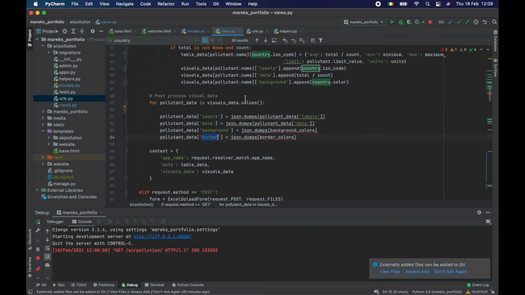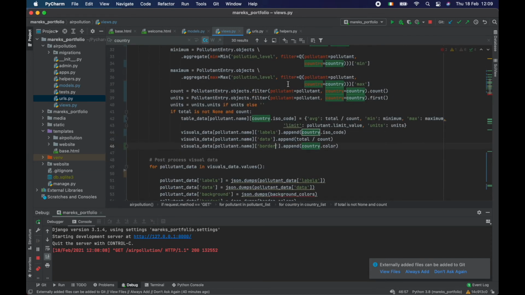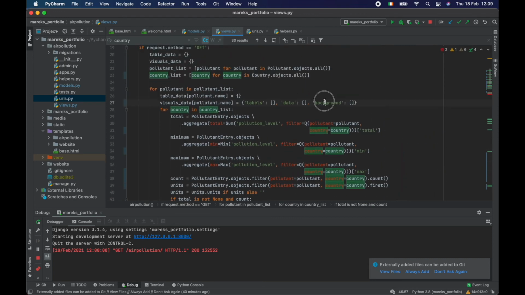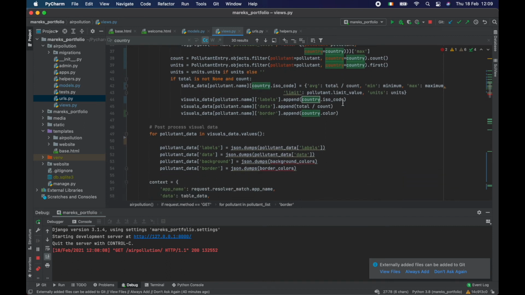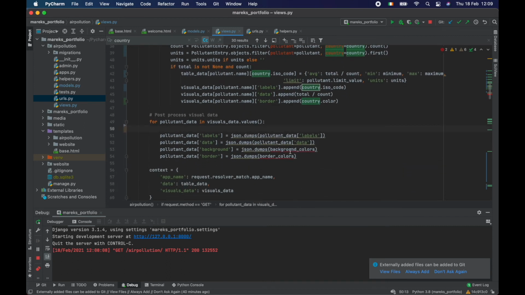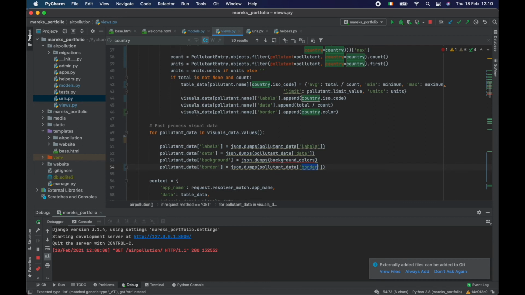So let's just change it because I just like to be consistent. The border is supposed to be solid, it shouldn't be transparent at all. So we can just go and say, hey, just JSON these colors, these hex colors that we stored in here, and their country color.